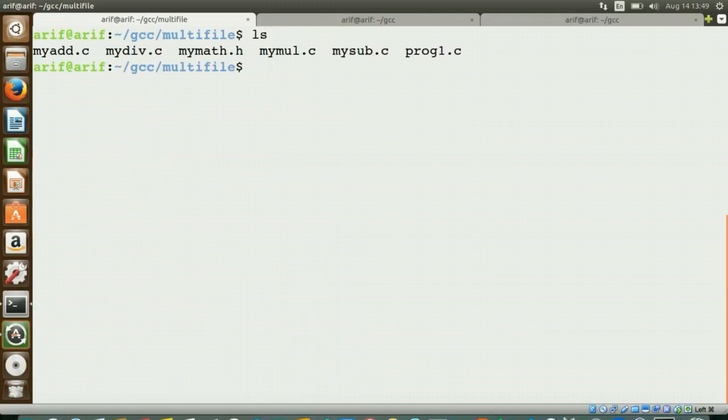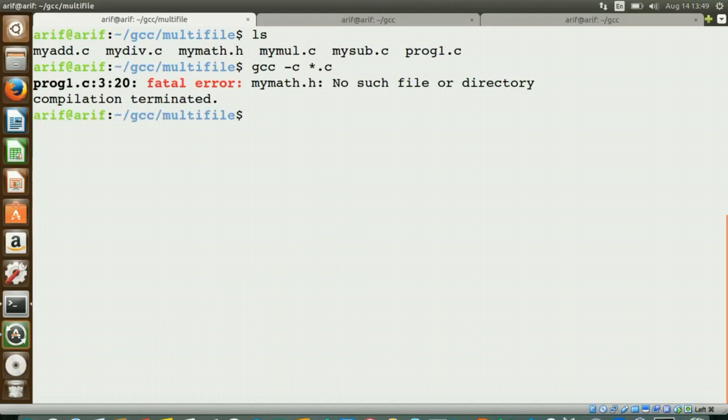Fine. So let me compile all the .c files over here with a -c option. I'm telling GCC, please carry out the first three stages: pre-processing, compiling, and assembling, and give me myadd.o, mydiv.o, mymul.o, mysub.o, and prog1.o. I need 5 .o files. Once I press enter, I get an error that says mymath.h is not found.